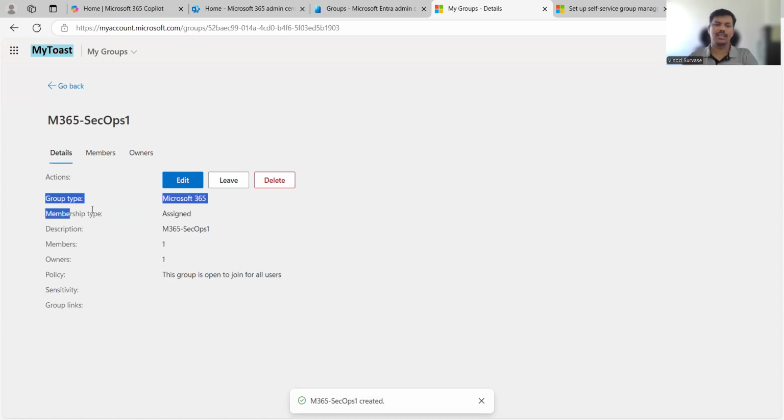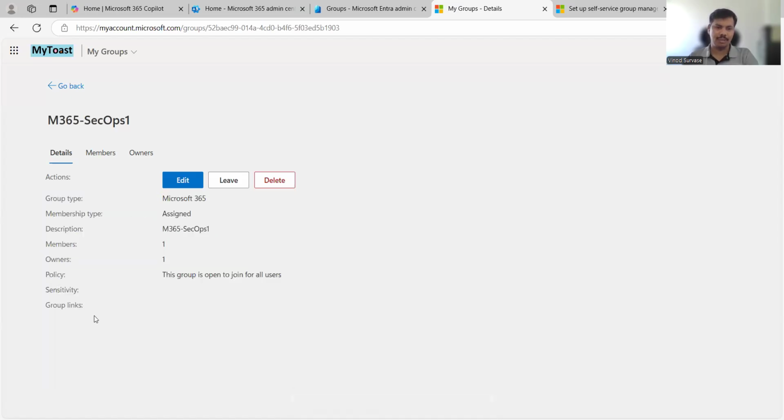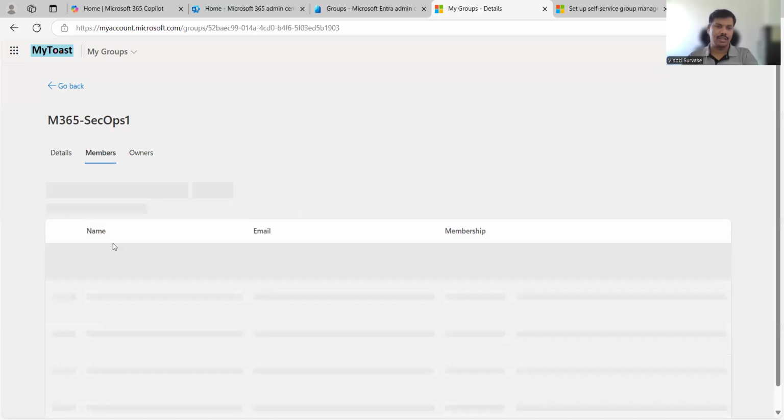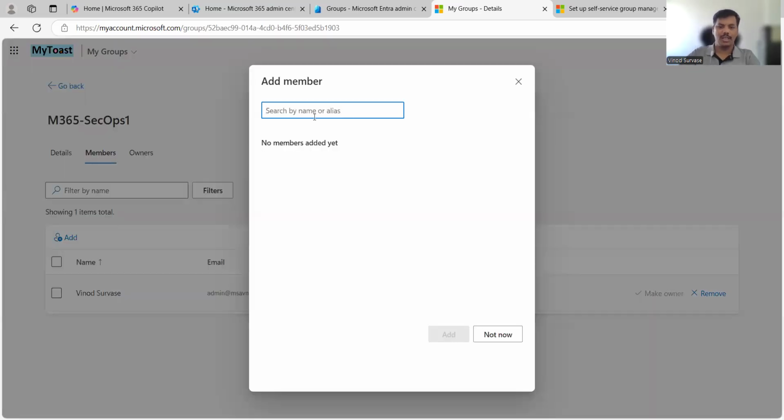You can see the complete details of this group. It does not have any sensitivity label, group links, then the policy, how many owners, how many members, what is the description of this group, then what type of group this is. It is assigned membership and group type is set to Microsoft 365. I can even edit this group, I can leave this group, or I can simply delete it in case I don't want it.